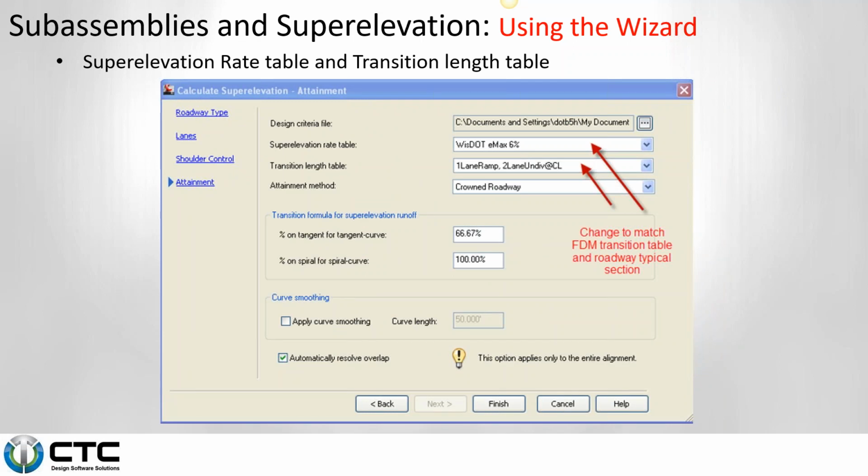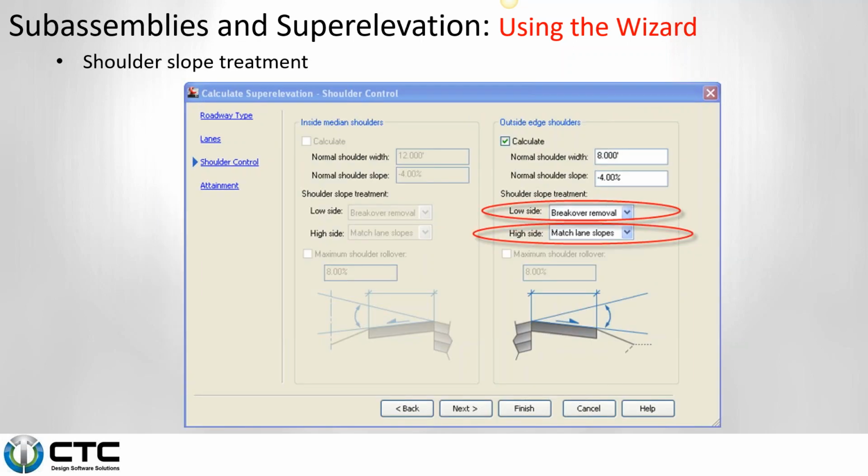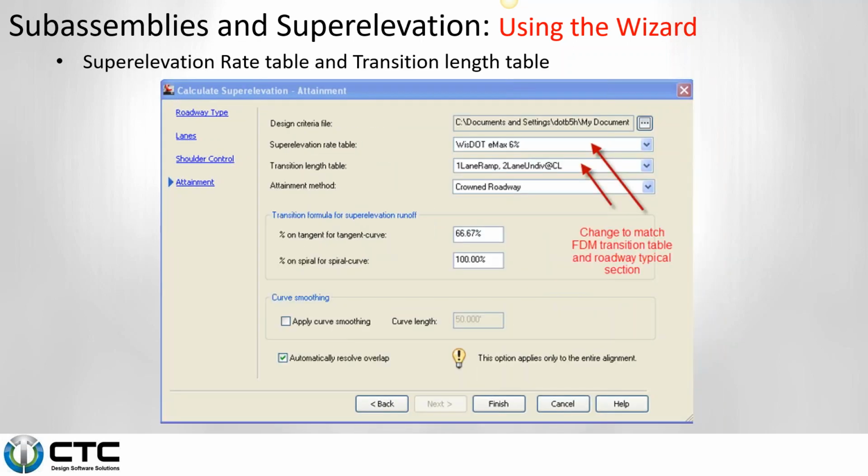The superelevation rate table, and then the transition length table. We need to change those to match the FDM transition table and the roadway typical section. So other than that, changing the shoulder slope treatment and then the attainment, the wizard's pretty straightforward.